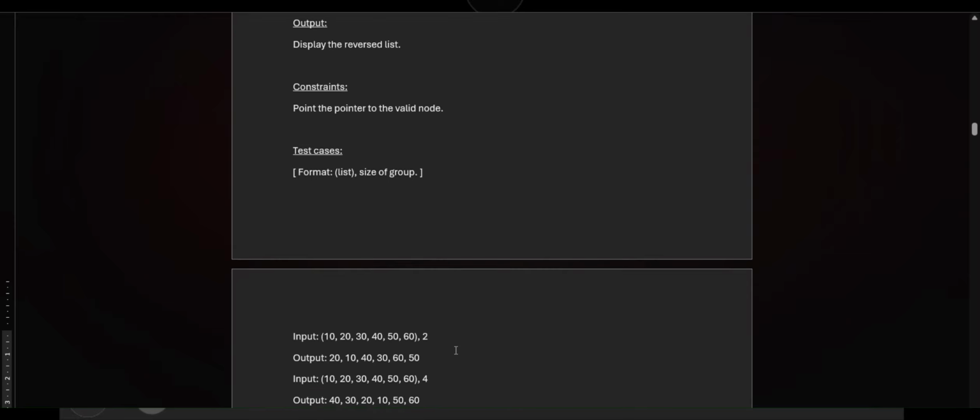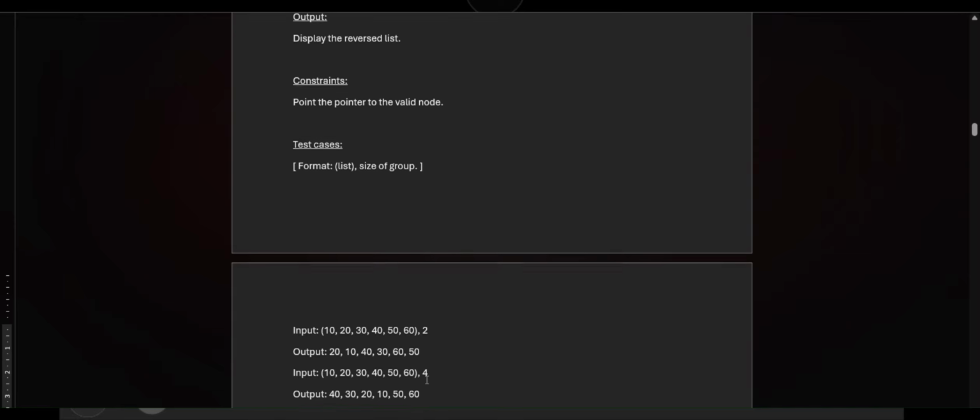Now you might be thinking, what if there are not enough nodes for reversing? Let's look at this example. We are given the same input 10, 20, 30, 40, 50 and 60 and we are given k equals 4. So what should we do? We take the first group, we can have 4 elements, right? So we take the first group and reverse it: 40, 30, 20 and 10.